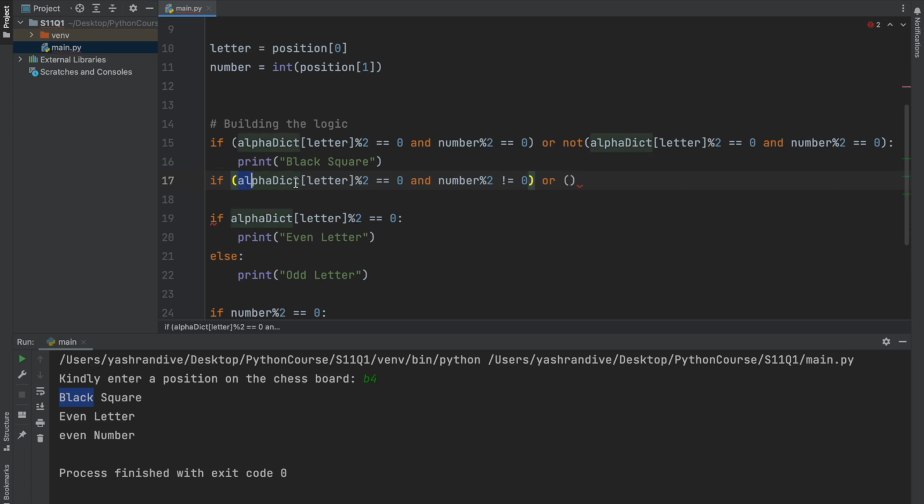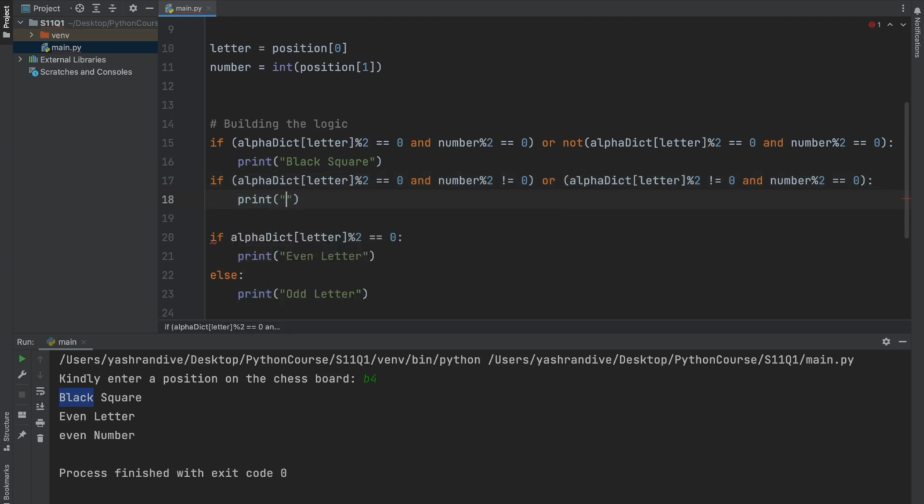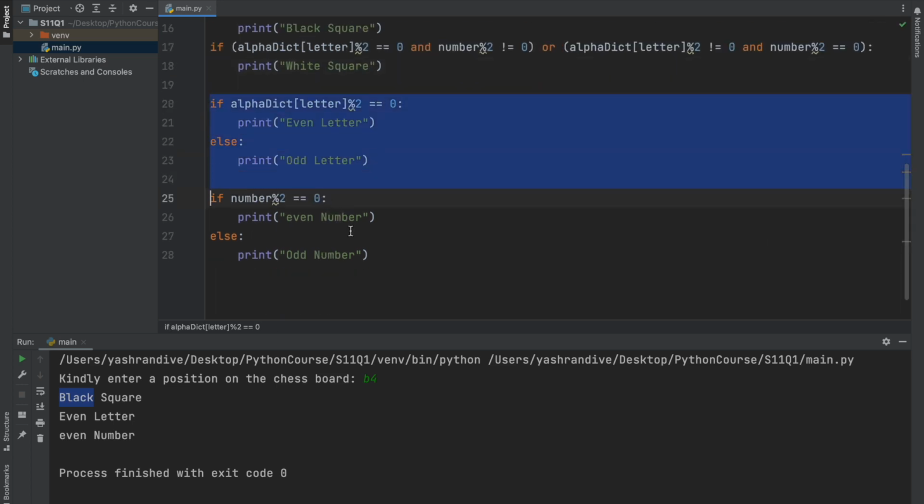the letter is odd, which is this mod 2 is not equal to 0, and the number is even, then it is a white square. So let's just remove all of this code. We don't need it anymore and test our program finally.